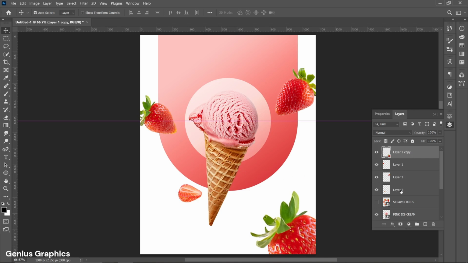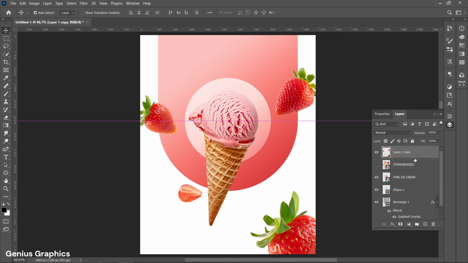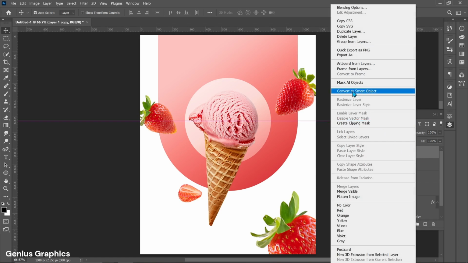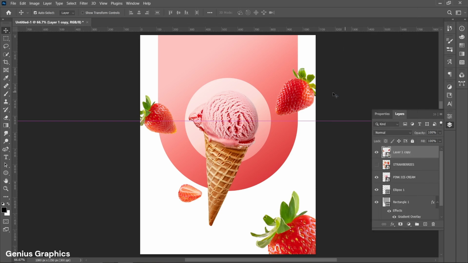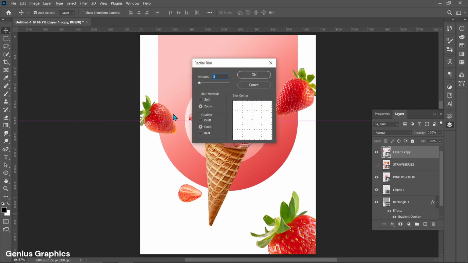Select all strawberries layer using Shift key. Right-click and select Merge Layers. Again right-click and convert it to Smart Object. From Filter select Blur then Radial Blur. Follow these settings.